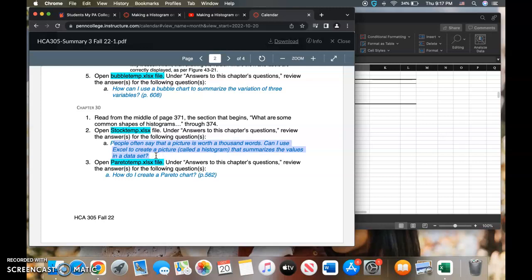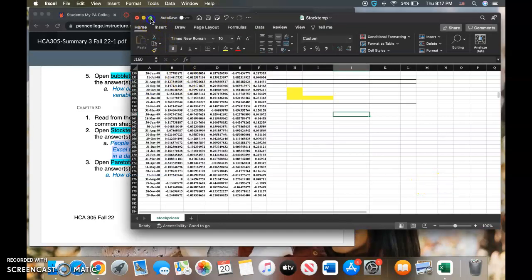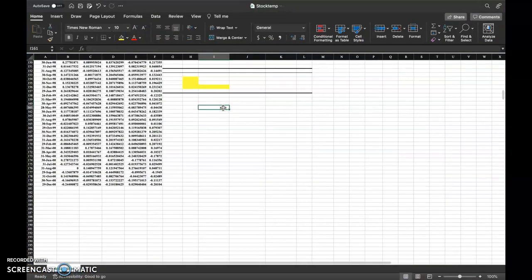My assignment was from chapter 30, question number 2, and it asks whether you can create a picture in Excel, called a histogram, that summarizes values in a data set. The answer is yes, you are able to create a histogram in Excel.